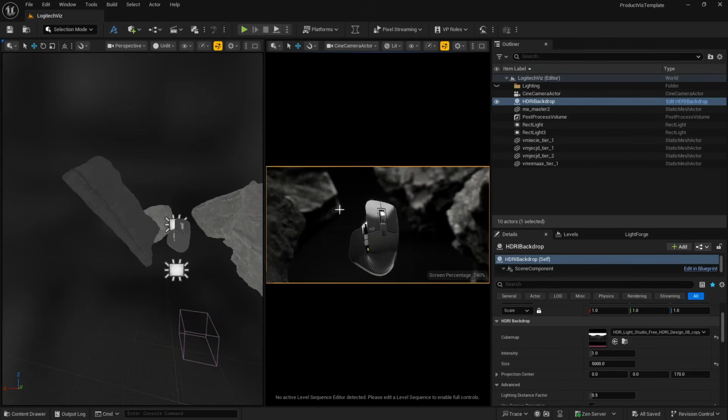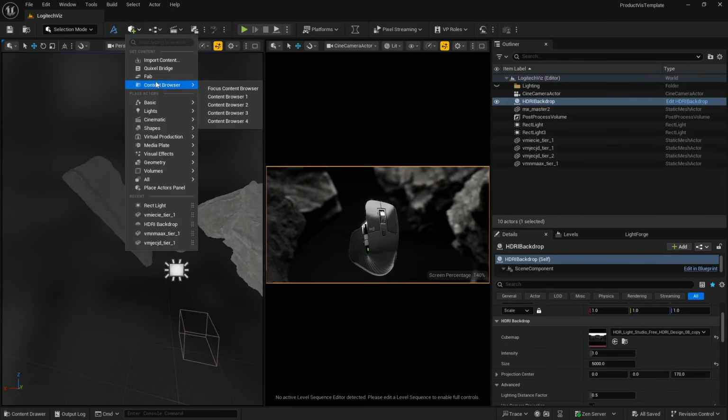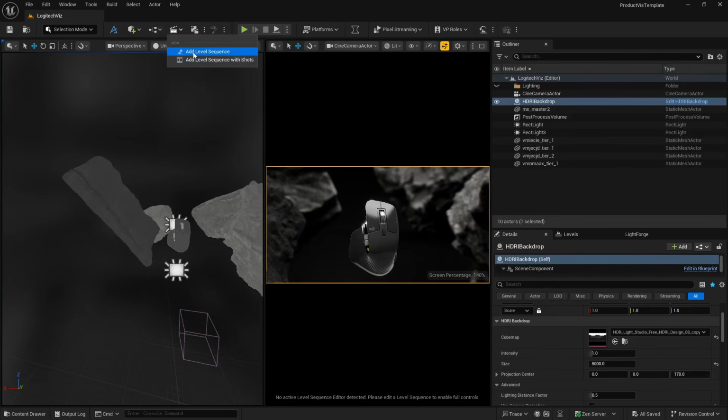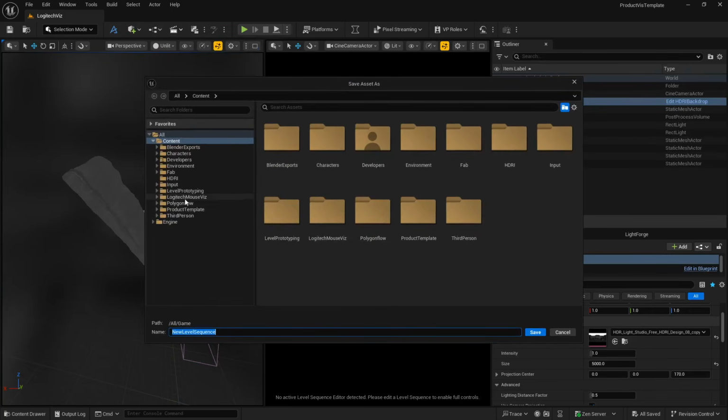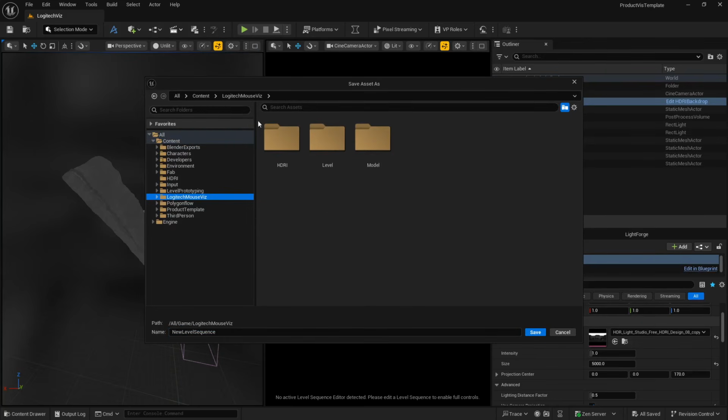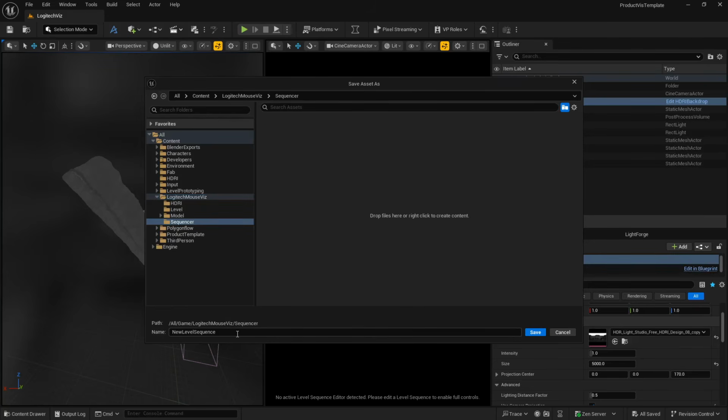So yeah, I can cover that movement part in some other videos because this video is really long now. But let's just do that movement part so you can see what we are actually doing. So let's just add a sequencer. Let's just add a level sequence. Let's just go here, and I'm going to show you the render settings as well. So let's just name it sequencer, and let's just name it Logitech shot.